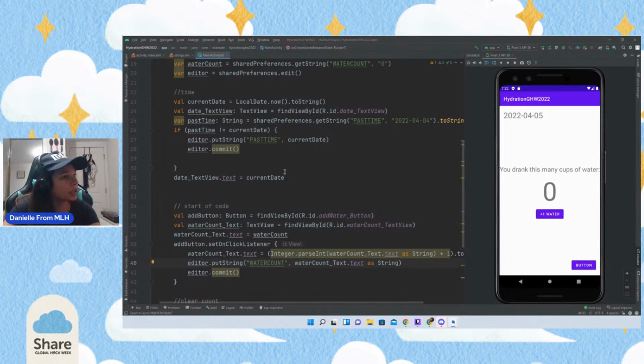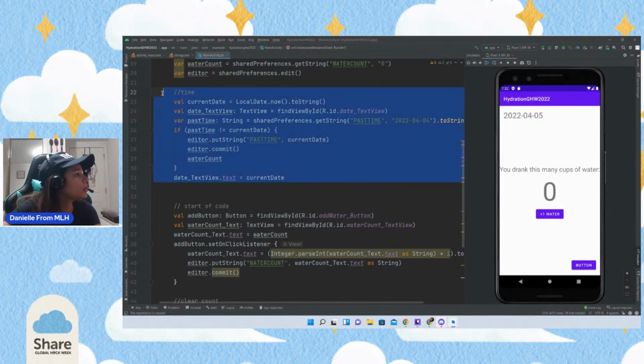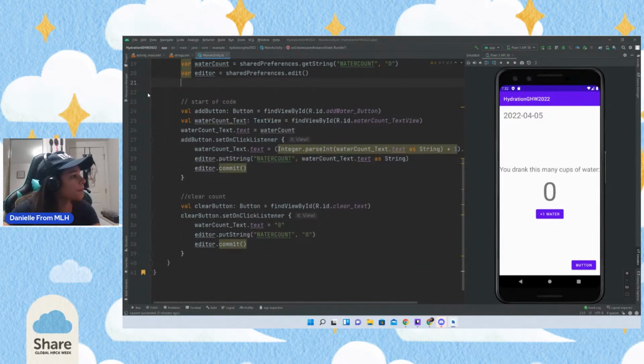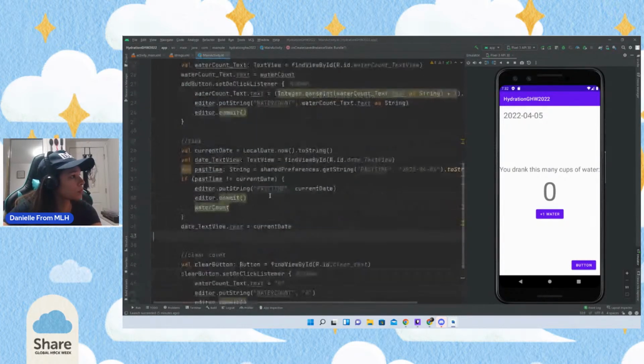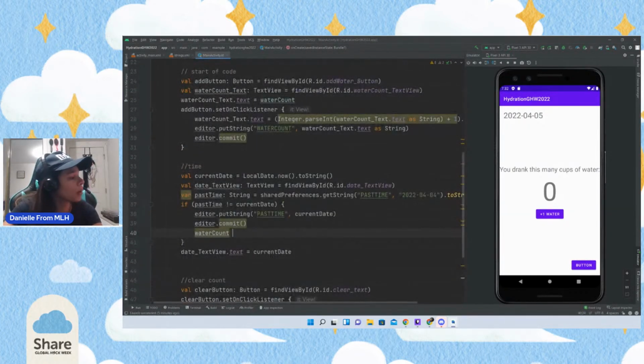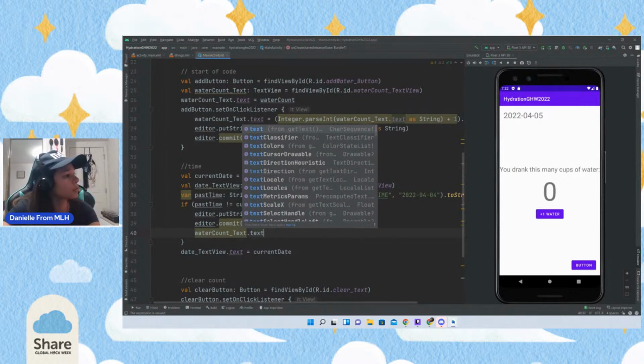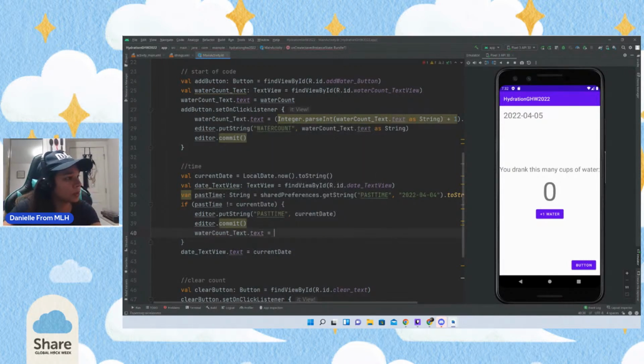We want to change the water count here to 0. So let's change the water count. Ooh, this should be under this other thing. But let's change the water count underscore text dot text equal 0.